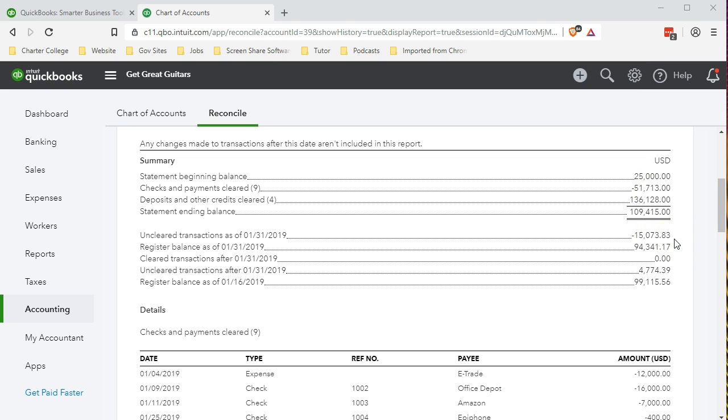However, we don't want to see that just in lump sum, $15,073. That tells us very little, because we need to know exactly what those are in order to have assurance that we have cleared everything that looks correct. So that is what we're looking for, but it's not really the format that we want to see it in.